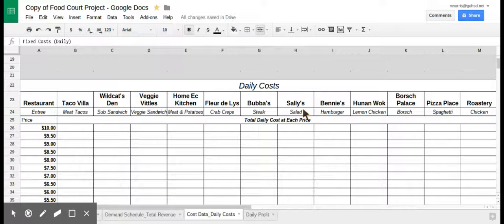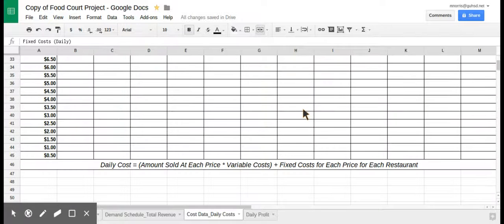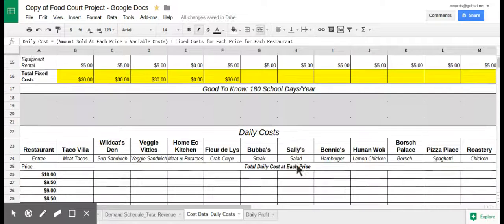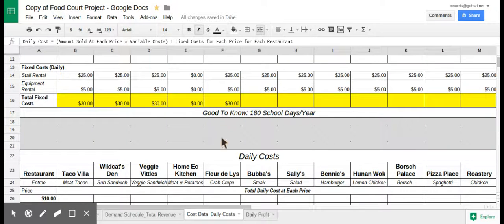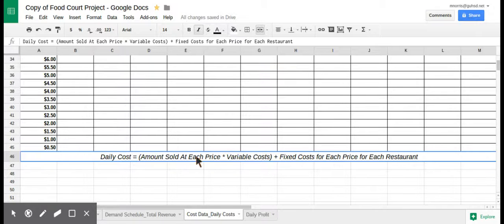And the daily cost means how much it is going to cost each restaurant simply to be in business. This is derived by adding the fixed costs to the product of the amount of items sold at each price times the variable cost for producing it. Okay, remember the fixed cost. If I am open for business, whether I sell 0 meals, 20 meals, or 1,000 meals, it's still going to cost me my equipment rental and my booth rental just to be open. Now the variable costs come into play because the more meals I sell, the more labor and the more materials or ingredients I consume, and so I have to add that in.